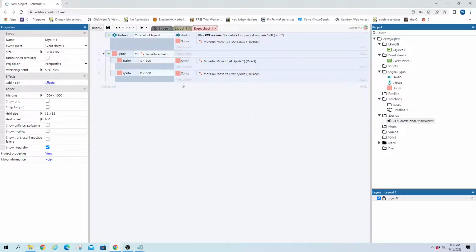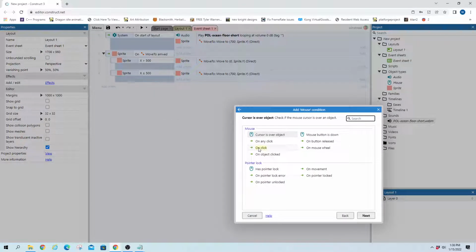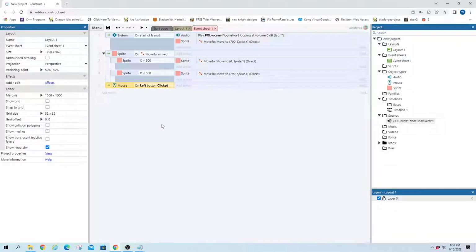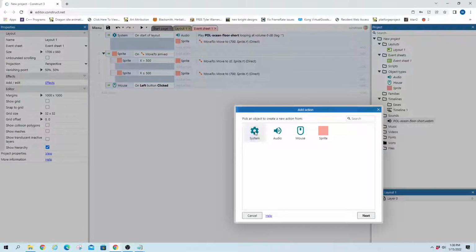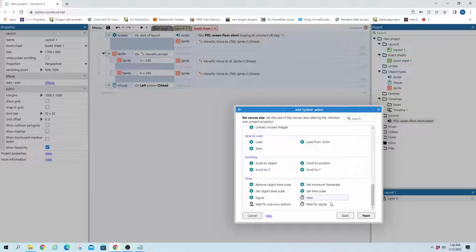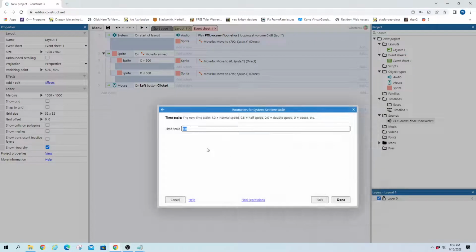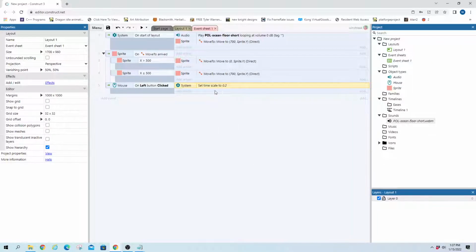Alright, nothing exciting. Now we're gonna edit the movement speed, or the whole game speed. And to do that, we're gonna do it on a mouse event with click, left click, and we will slow everything down. So set time scale is how we play with time, and we can go 0.2, and that'll make everything move at 20% of normal speed.